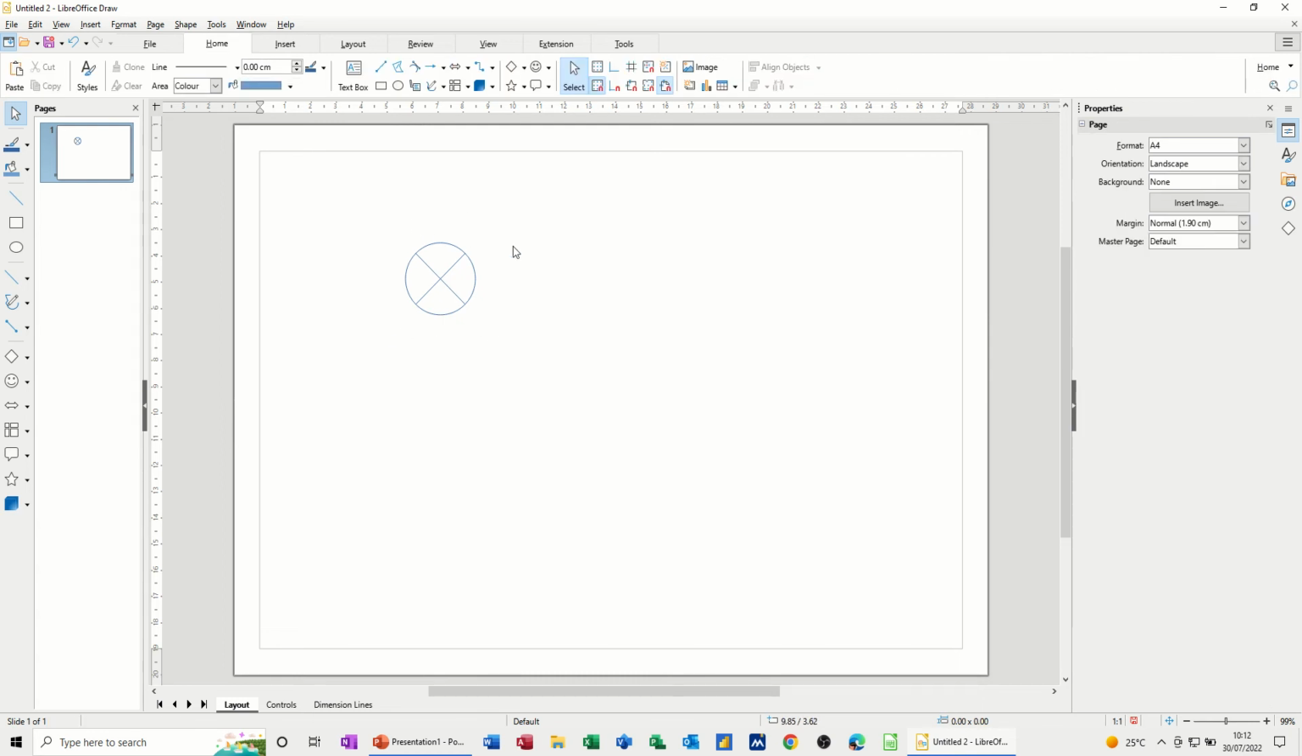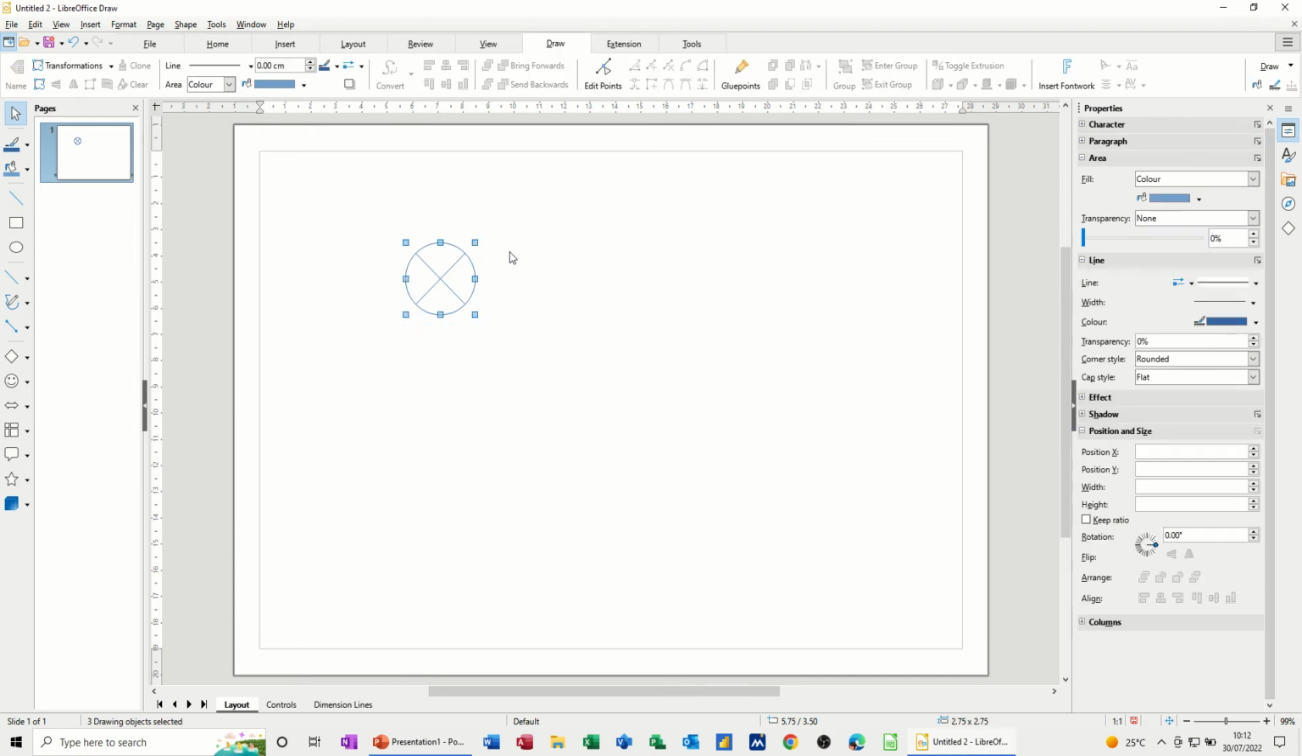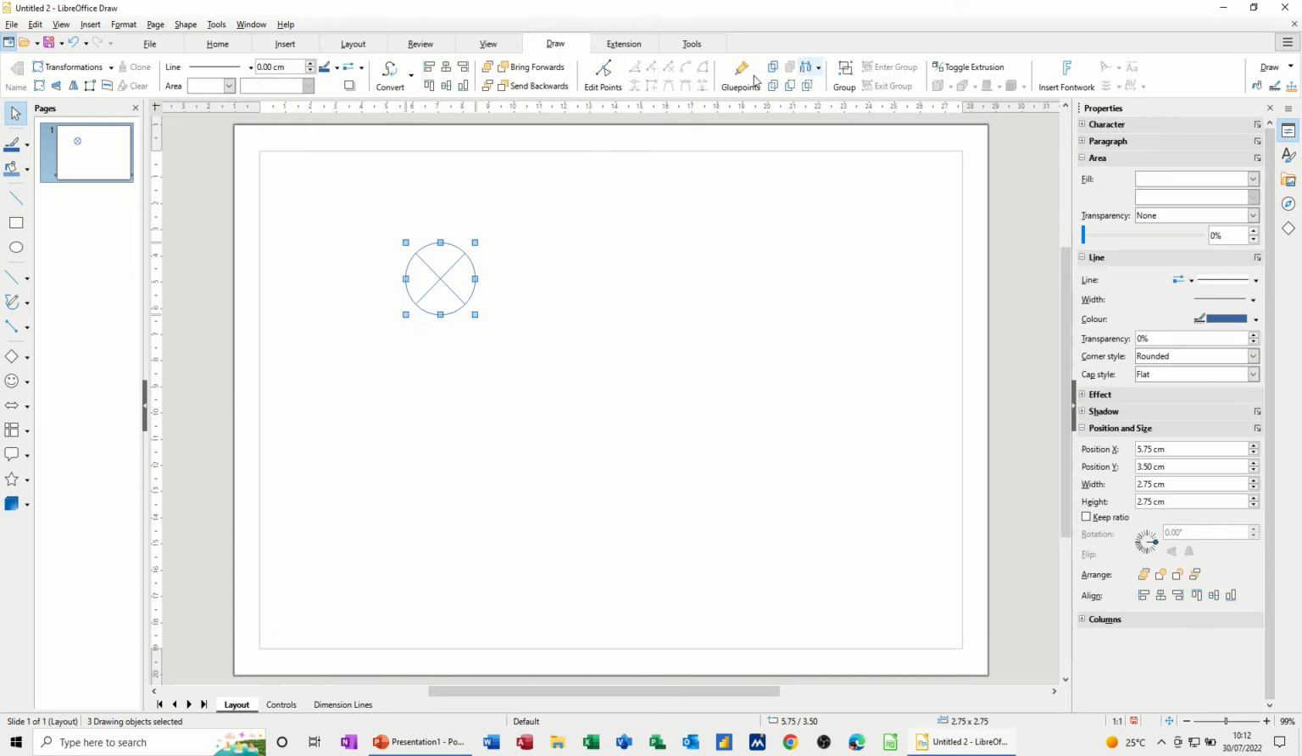Now I want to group this so it's all one image. So if I just highlight the whole thing, what you've got on the right there on the Draw tab is group. So I want to group that. So that should now move as a group. It does. And what I now need to do is put some text boxes in these four segments.